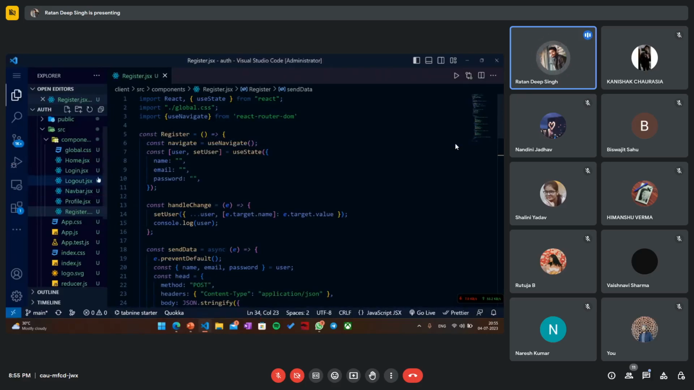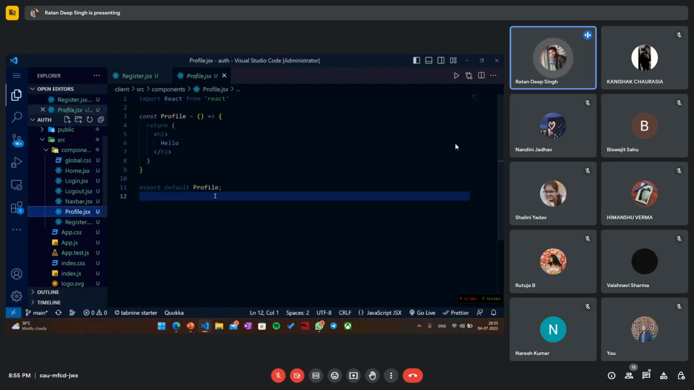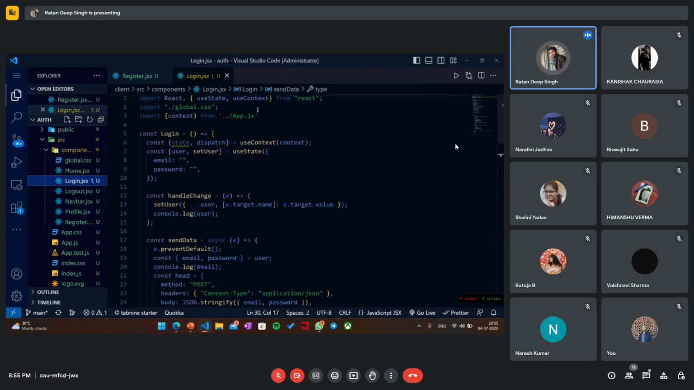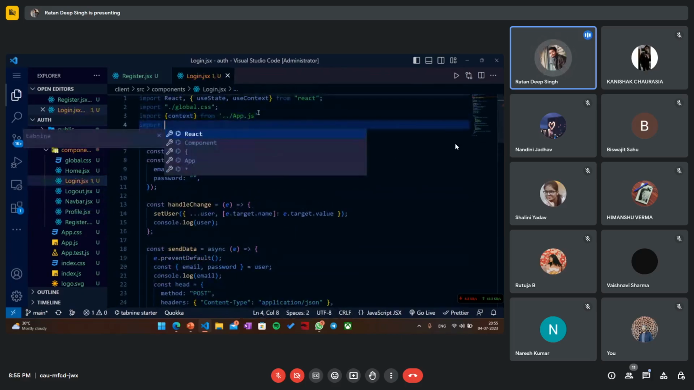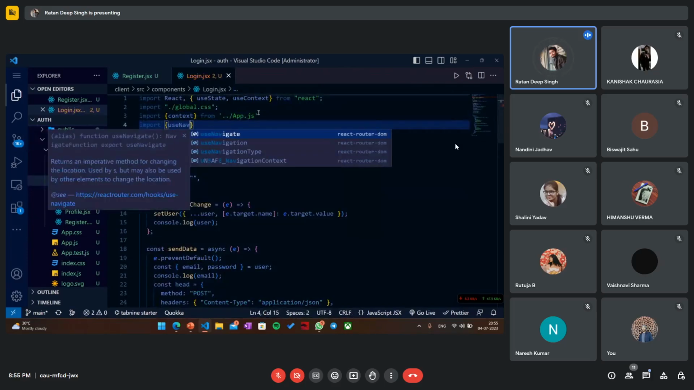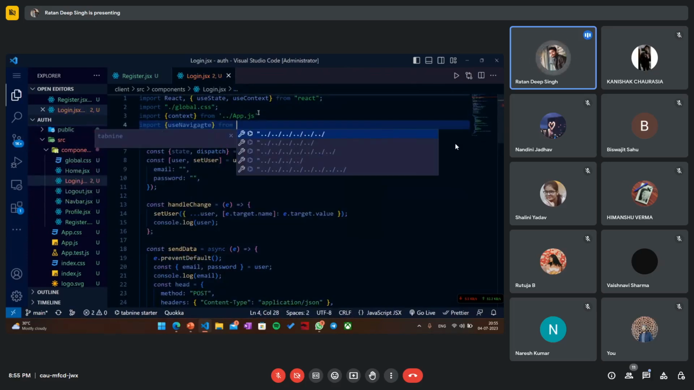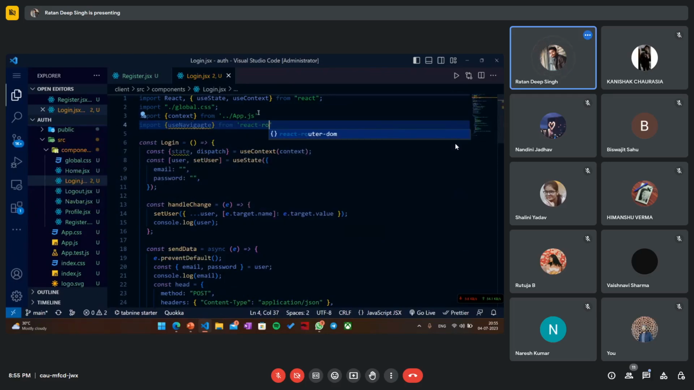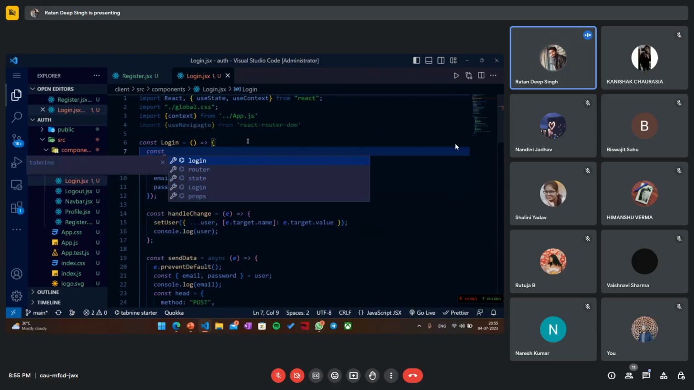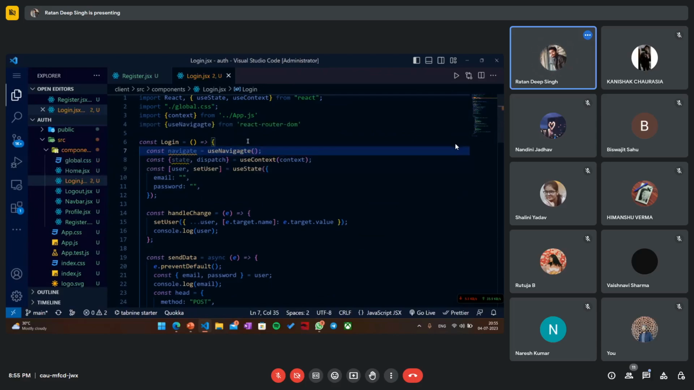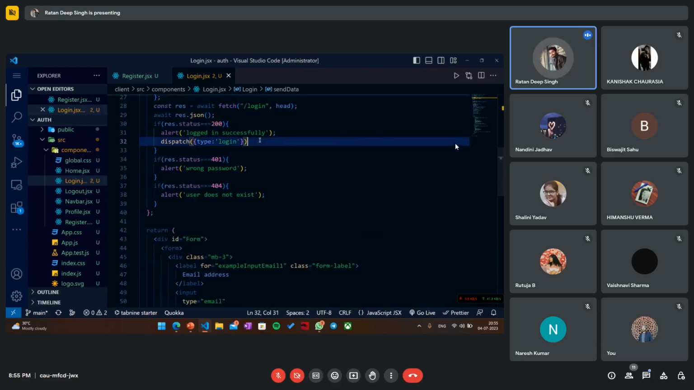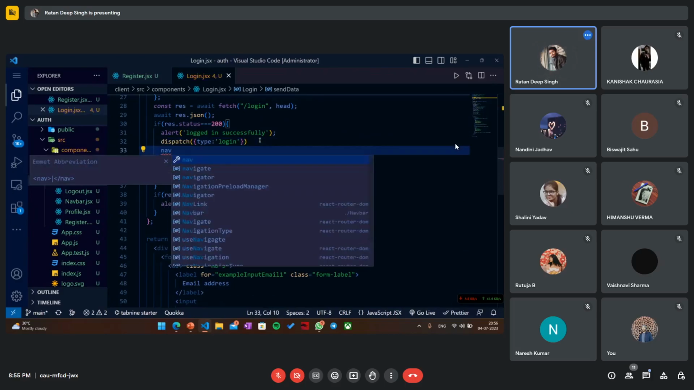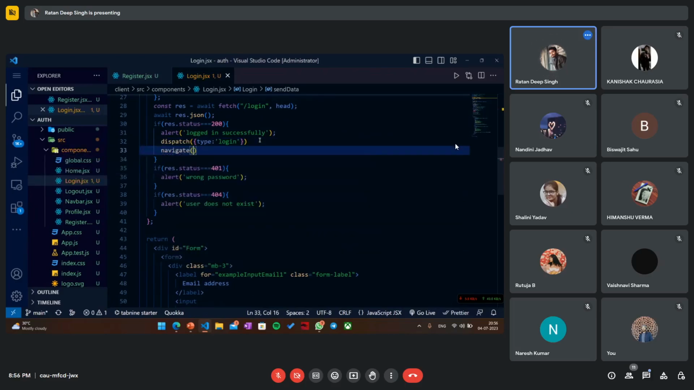So I want to navigate to a profile component. I have the profile component here. Let's do the same. Let's navigate to the profile component here. So let's import useNavigate from React router DOM, and quickly make a navigate method here using useNavigate. And as soon as the person is logged in successfully, we will navigate to our profile.